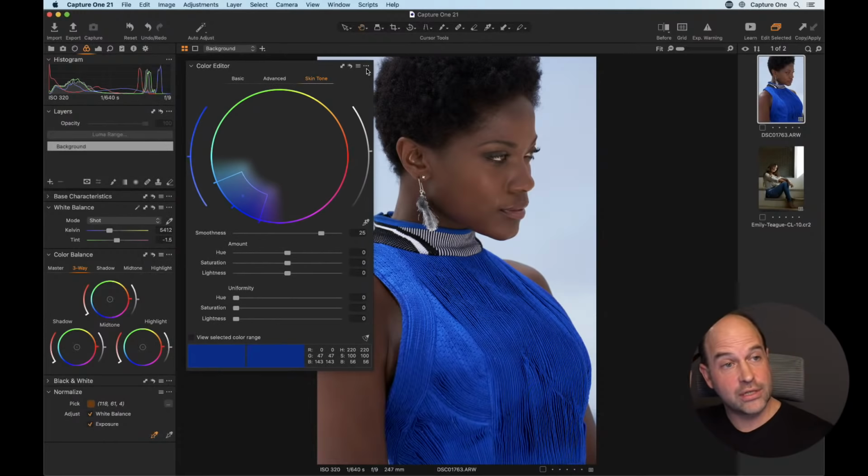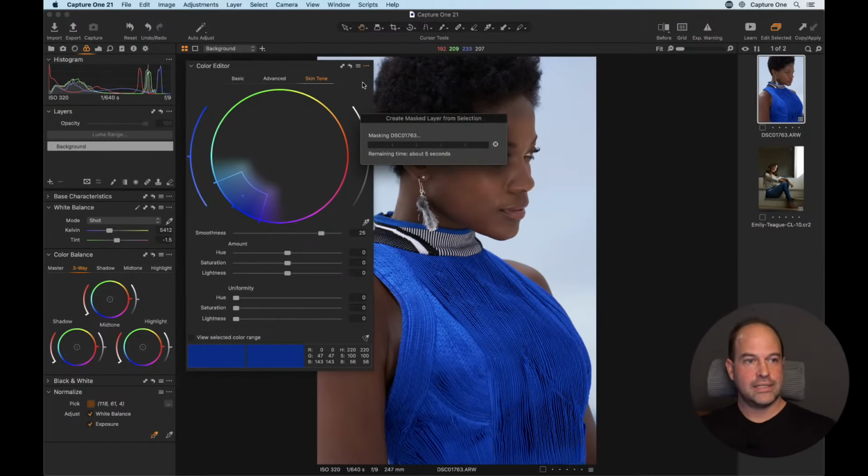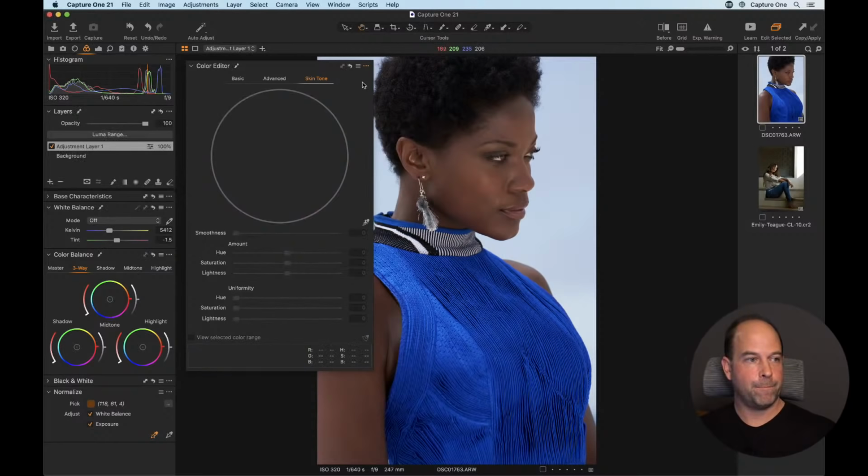With the three dots in the top right hand corner, click on those, create mask layer from selection. So that's essentially saying take our blue tones that we've picked, and whatever is in that range, convert that into a mask. So if we click, like so, it takes a few seconds.